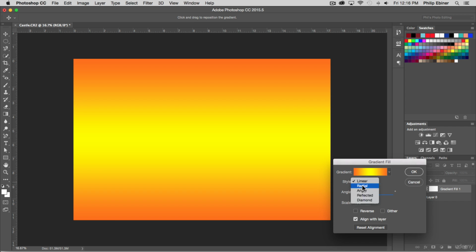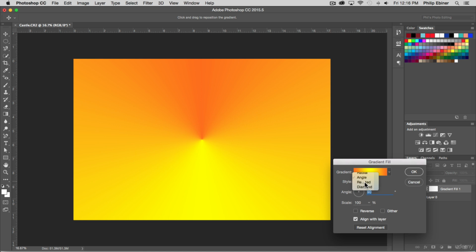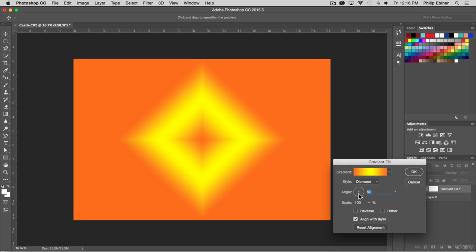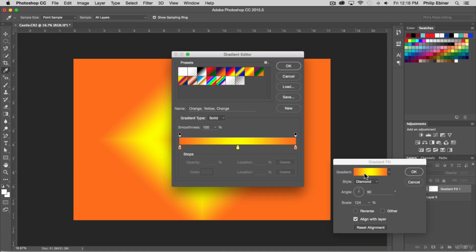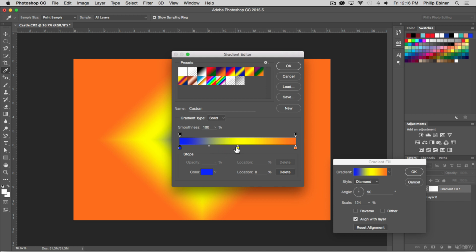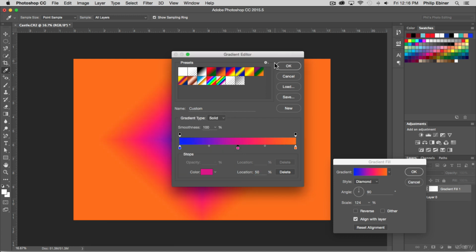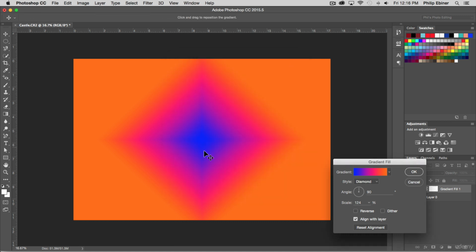We can adjust the style of the gradient here if we want it radial, angled, diamond, reflected. And then you could adjust the scale of the gradient. If you want to change the colors, you can double click in the gradient and then double click these colors right here to change the color of the gradient. Let's just do this, make a couple changes. There you go. So now we have that blue, pink, orange, very funky.